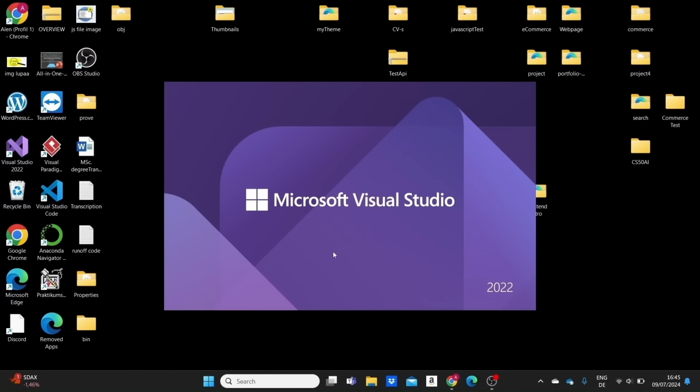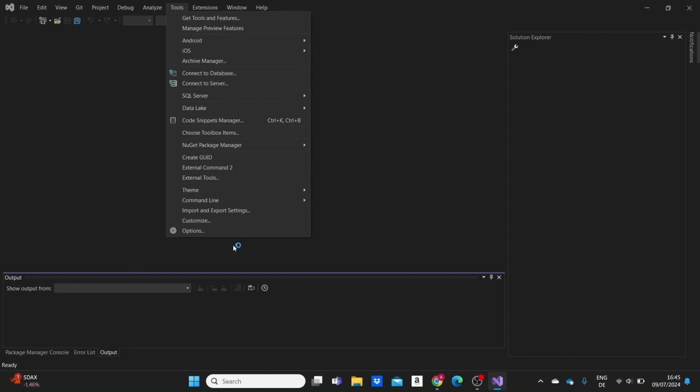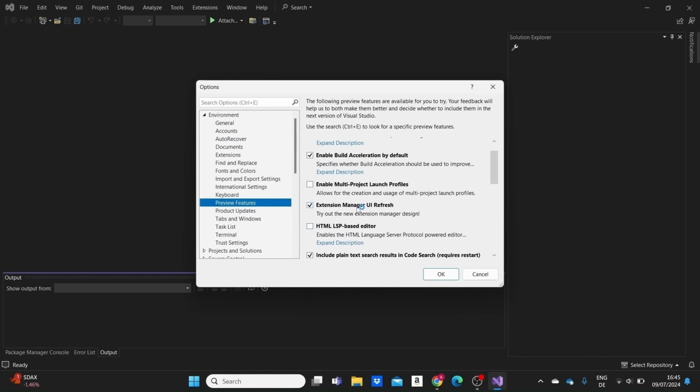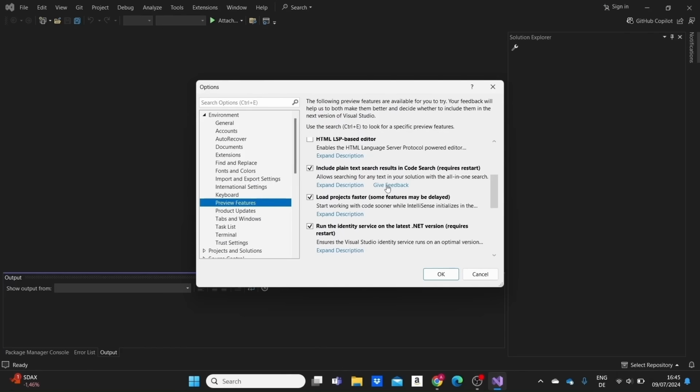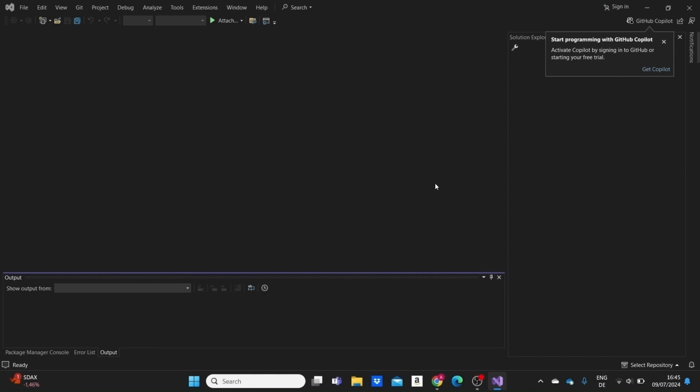So let me open up Visual Studio. Click on continue without code, so I don't need to open a specific project. Go to tools. Go to manage preview features. And a bit below, we should see an option here. We should click on this option here, use previews of the .NET SDK. This enables the ability, as we can see here, to consume preview SDKs by default. If I click on it, click OK. If we restart Visual Studio, then we should be able to work with the preview version of .NET 9.